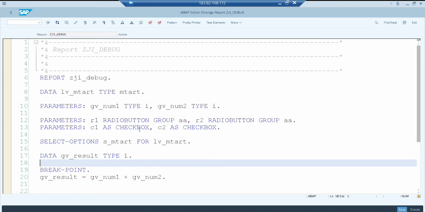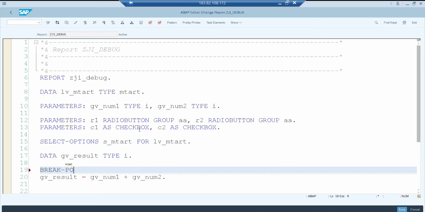Okay, and another one is break. Static breakpoint. Another one is user breakpoint. So break user ID. This is somewhat safer, but still it is not good practice to have a program with break username even in quality or production. For testing purposes it is good. Once you are done, please remove anything with break username.